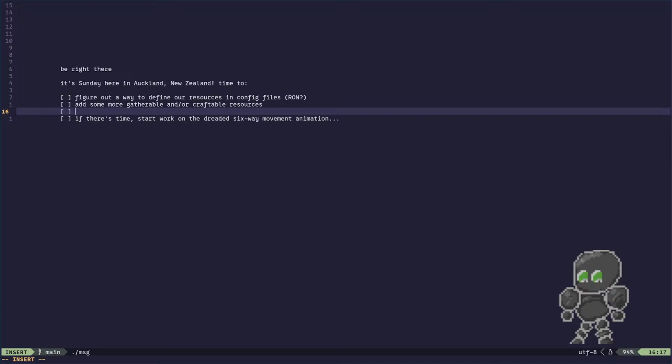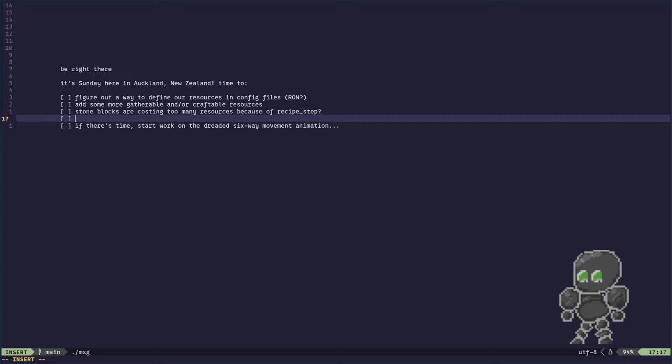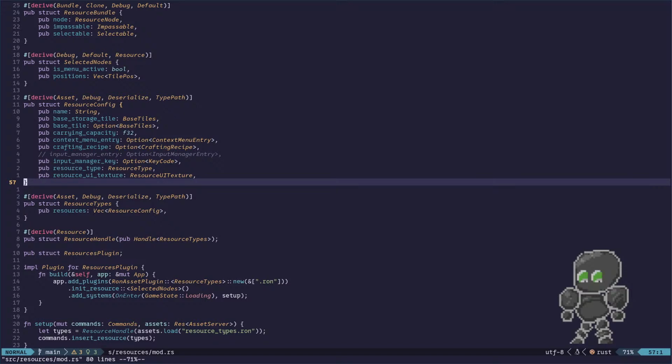So stone blocks are costing too many resources because of recipe step, and ensure adding a gathering node twice doesn't break gathering. Okay, my life is bugs. My life is bugs. It's okay. We will overcome.